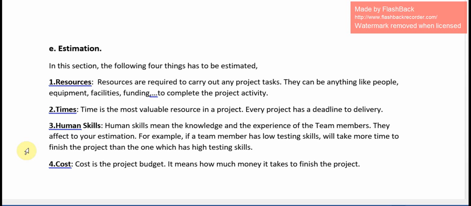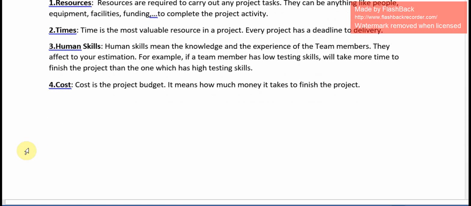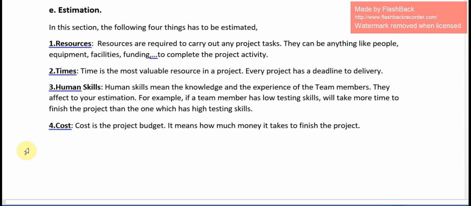Human skills. Human skills means the knowledge and the experience of the team members. They affect your estimation. For example, if a team member has low testing skills, it will take more time to finish the project than one who has high testing skills. Cost is the project budget. It means how much money it takes to finish the project.